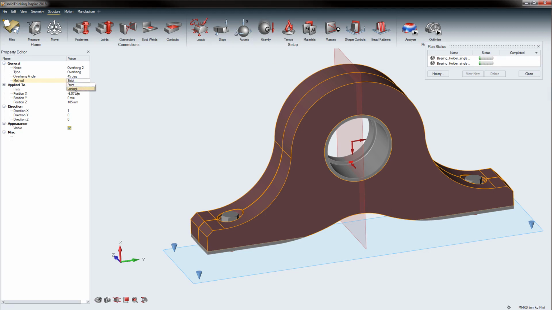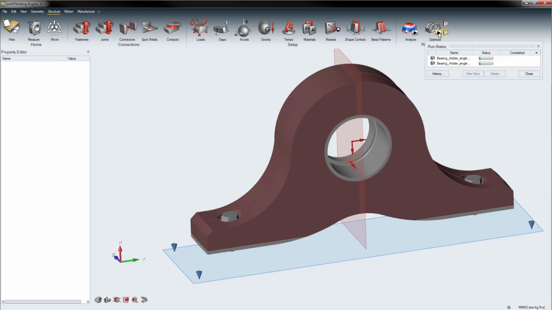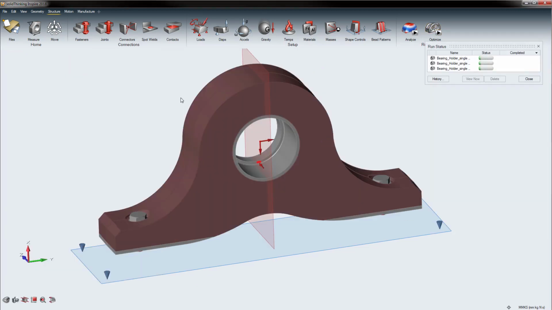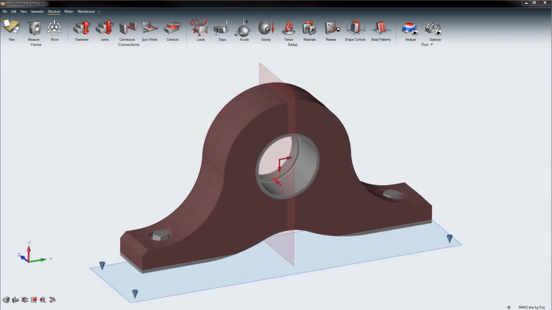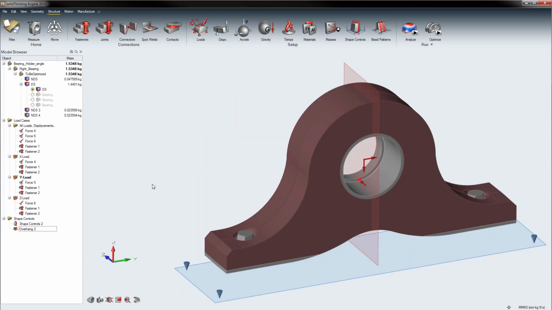By activating the lenient method for the overhang constraint, we enable a penalty factor for overhang areas. Inspire is creating a material distribution which violates the overhang constraint, but only if structurally highly efficient areas are detected.